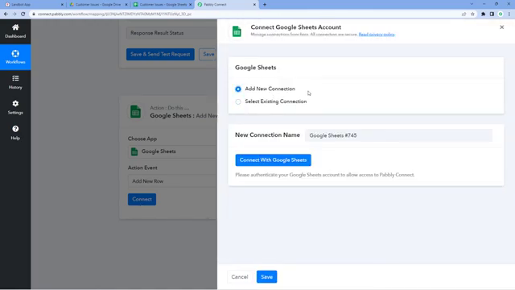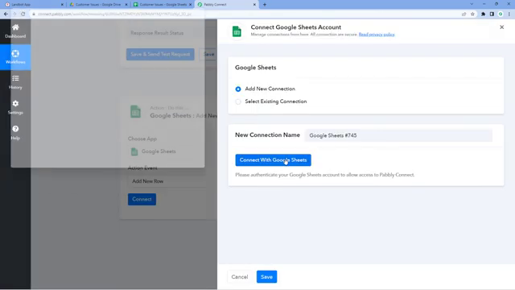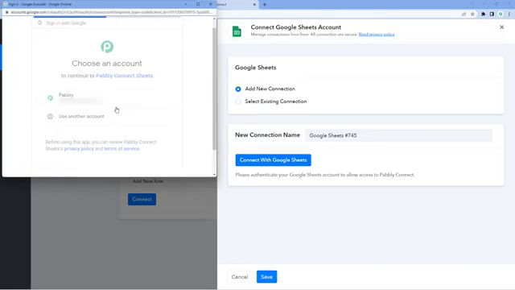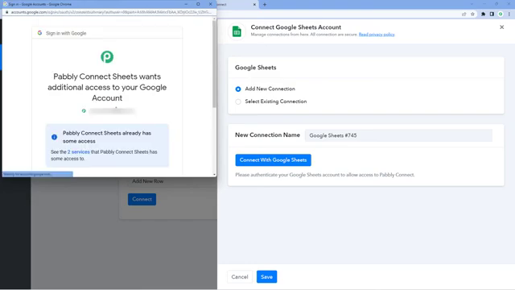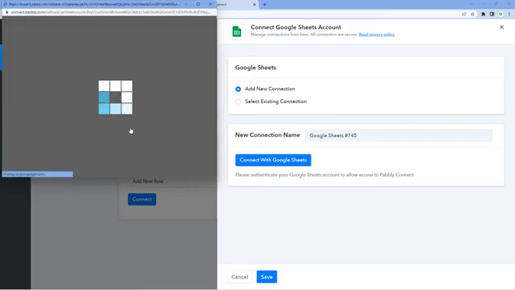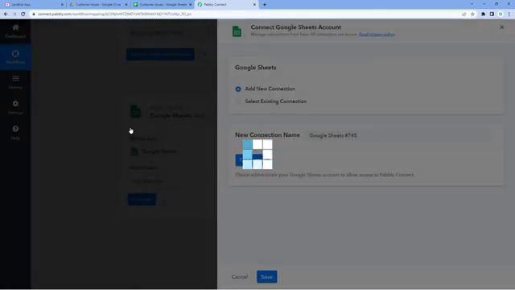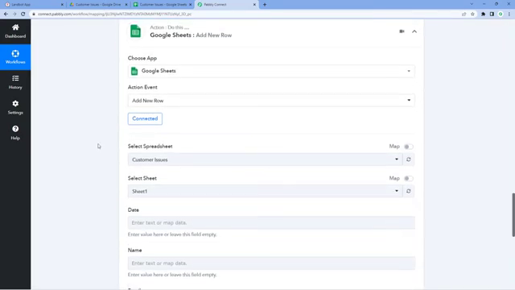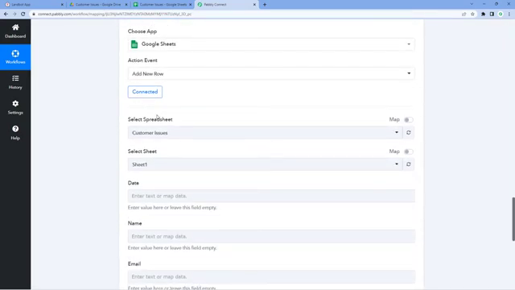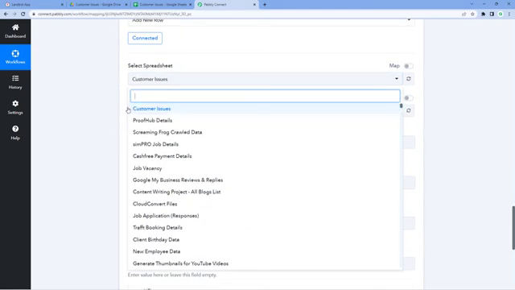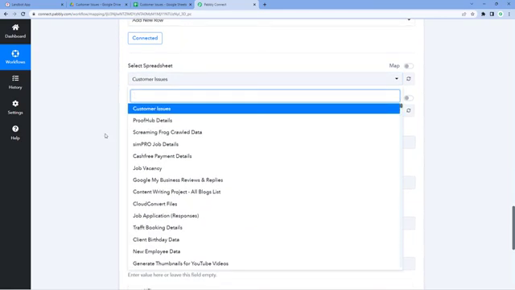So here guys, we have to connect our Google Sheets account with Pabbly Connect. And to make this connection, just click on connect with Google Sheets button, select your Google Sheets account, scroll down and click on continue. And as you click on continue, we will see our Google Sheets account gets connected with Pabbly Connect. After connecting our account, the first thing it asks us is to select the spreadsheet. So in the drop-down below, we can see a list of all the spreadsheets which we have created in our Google Sheets account can be seen over here.